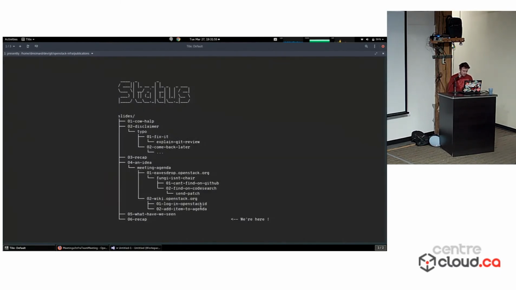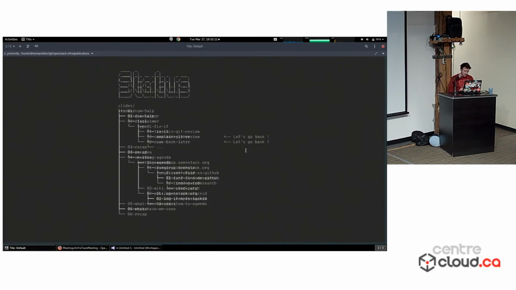Where are we? Well, we're here now, right? So we've seen all of that, and where do you move on? So we're gonna go back to the patch that we sent earlier to fix the typo and see if it passed the integration test.